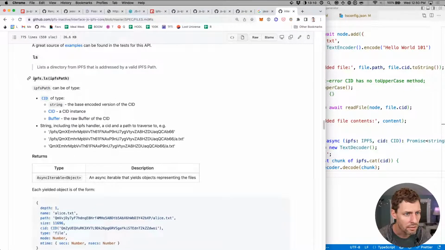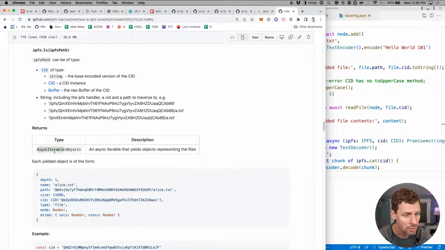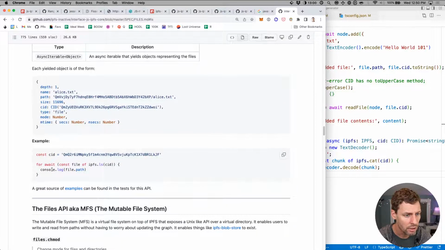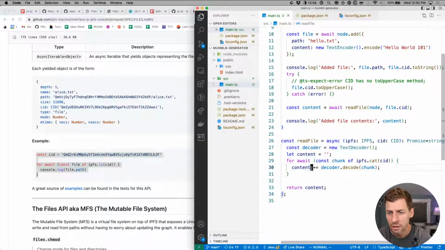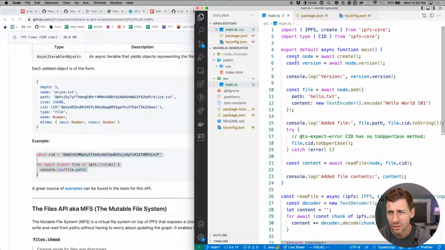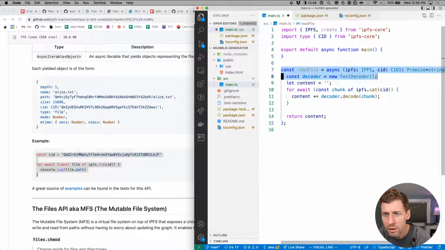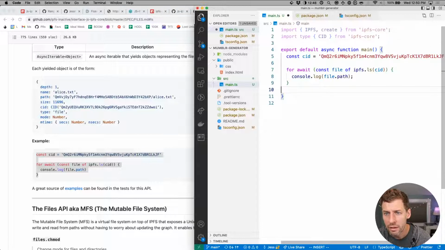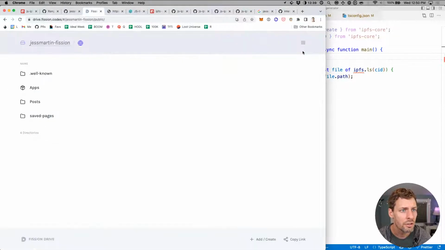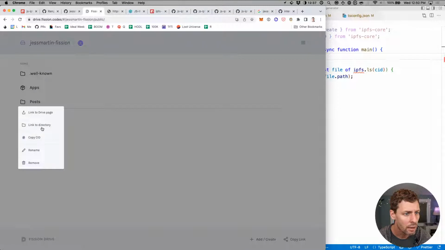IPFS ls. An IPFS path. Path can be of type CID. There we go. It'll return an iterable object to be able to iterate over it. Here's an example. That's what we want right there. So this will be our main function. Let me delete all this stuff. I've got to figure out how to run this thing. Const CID. We have the CID of our file over in Drive. We'll grab that.